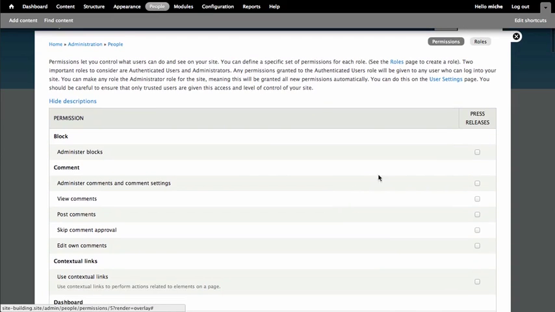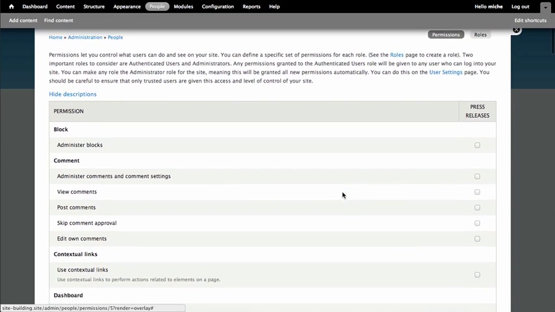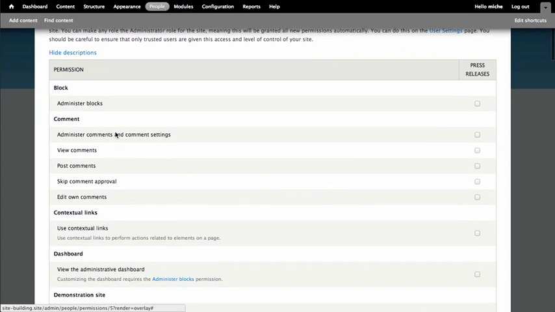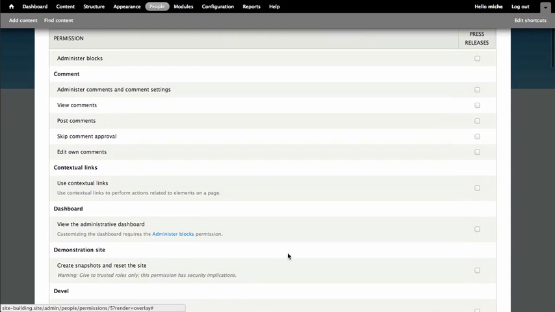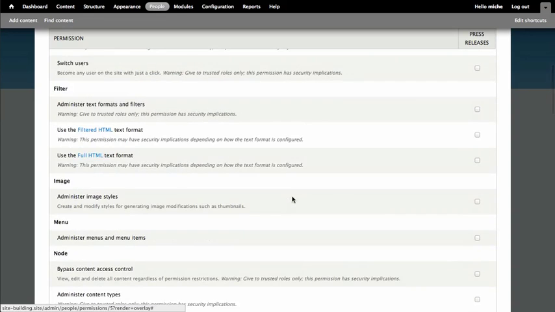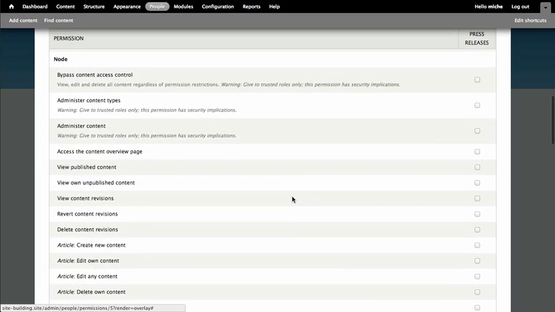So now that this press release role has all these different permissions we can set, you can kind of see how we can limit their access. We might not want them to administer blocks, we might not want them to administer comments, or any of these other things that is possible for all the roles. So what we really probably just want them to be able to do is create some content.